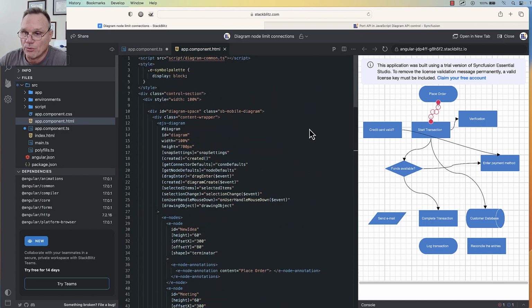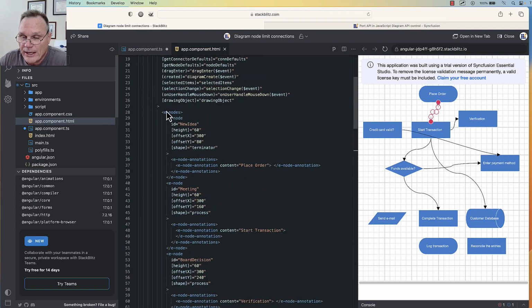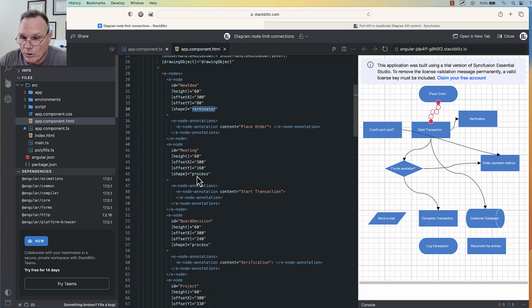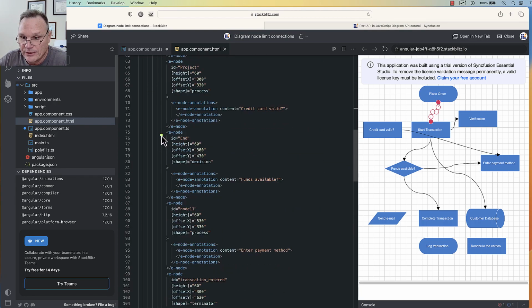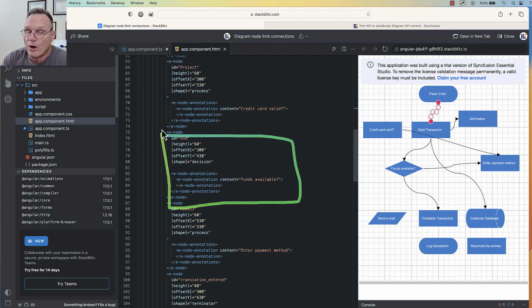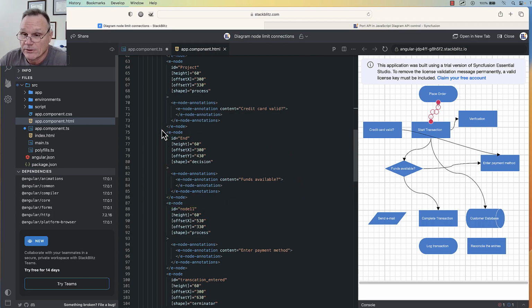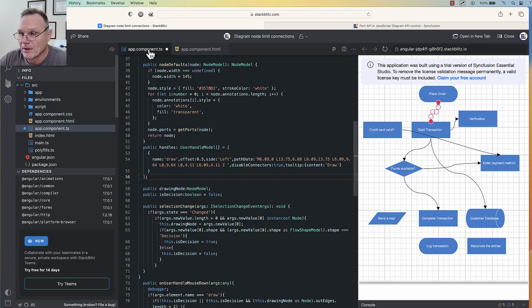Okay, so let's show what we did. First, we'll walk through the HTML. This is our diagram control. We have created a collection of nodes, and the nodes have a type, a shape parameter: terminator, process, and one of these is the actual decision node. This is the decision node right here, so this is the one that we're going to limit. Let me show you how we did that.